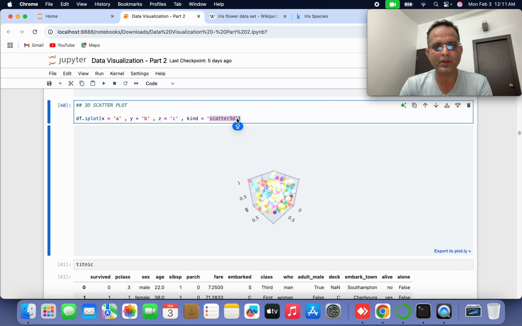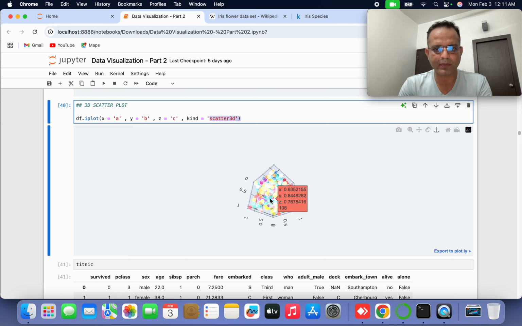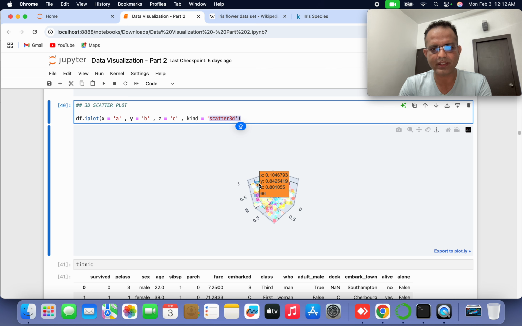If I pass that within the inverted commas and run the program, we can see we are making the 3D plot. If you hover your mouse inside here and change the location, you can see the position of the data, what the x point is, the y point, the z point, and how many numbers there are, within this scatter 3D plot. But guys, remember again, this kind of plot is never used in your day-to-day work.